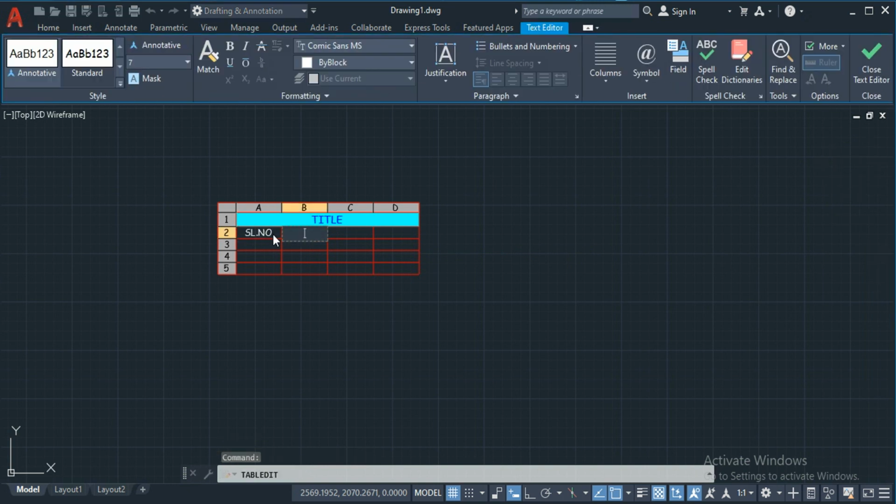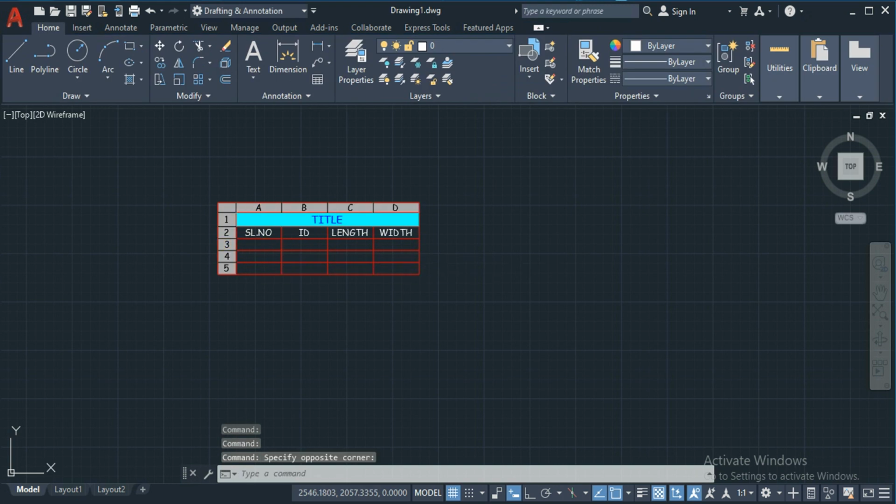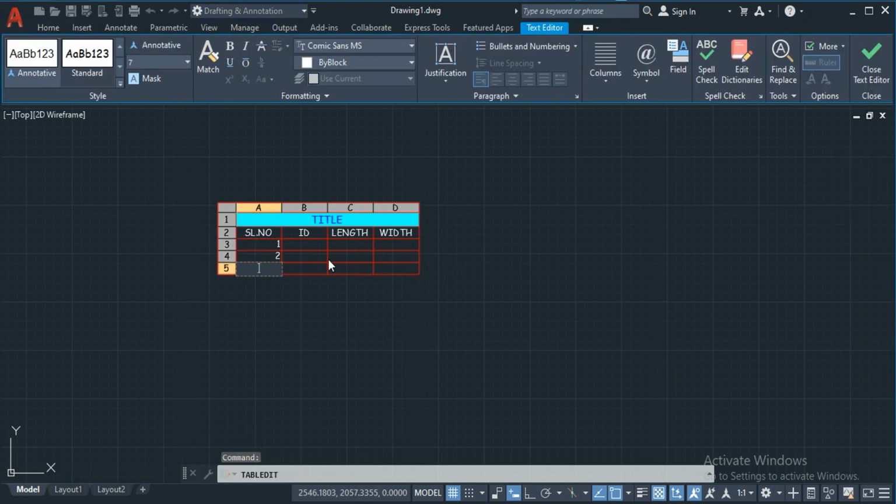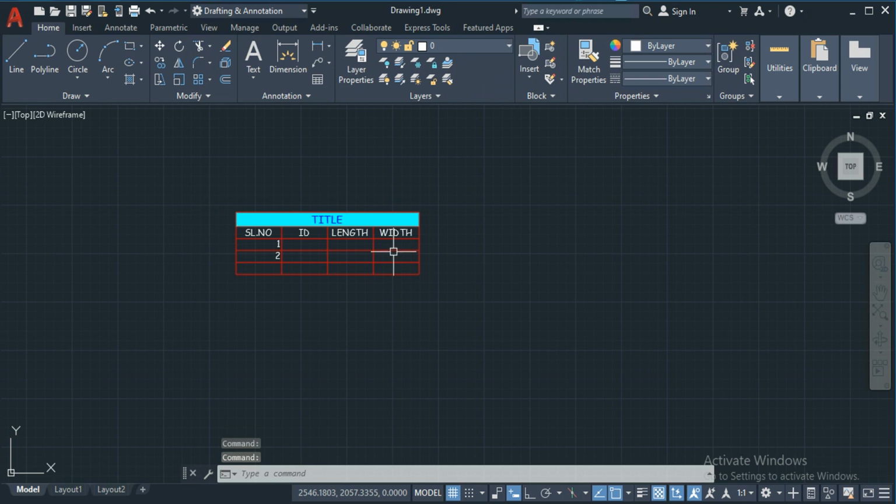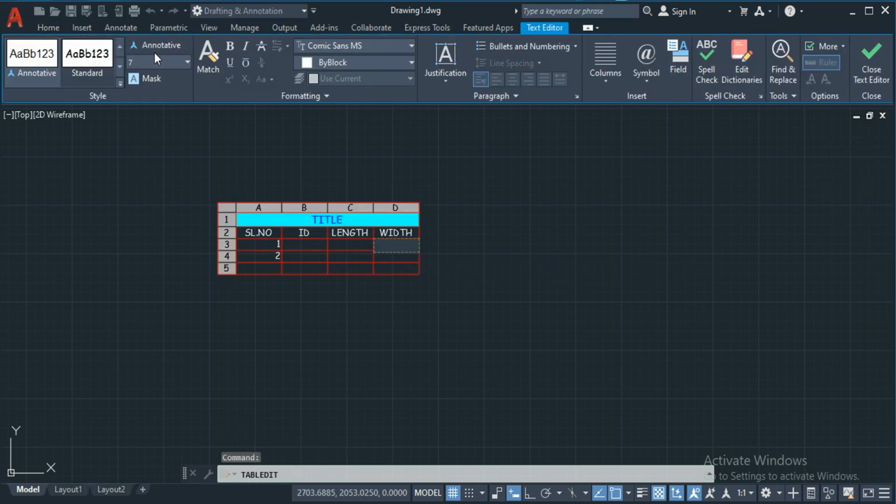You can use the tab key or arrow key to navigate from one cell to another cell. So serial number, let it be ID, or length, and width, etc. Whatever you want to give, you can give like this. So 1 and 2, whatever data you want to provide there, you can provide.